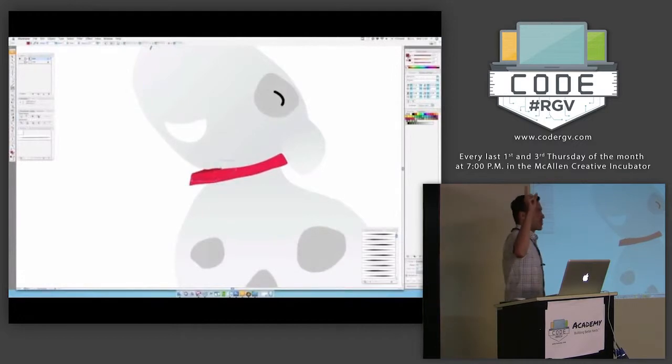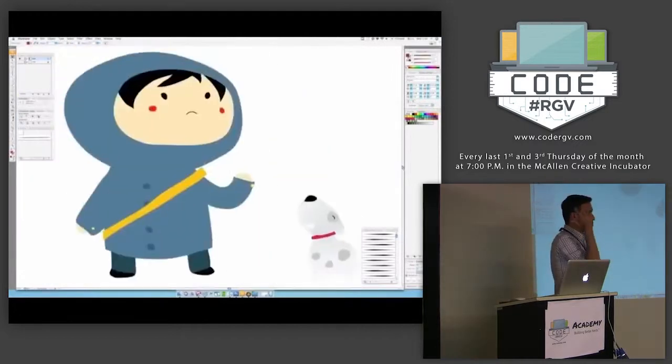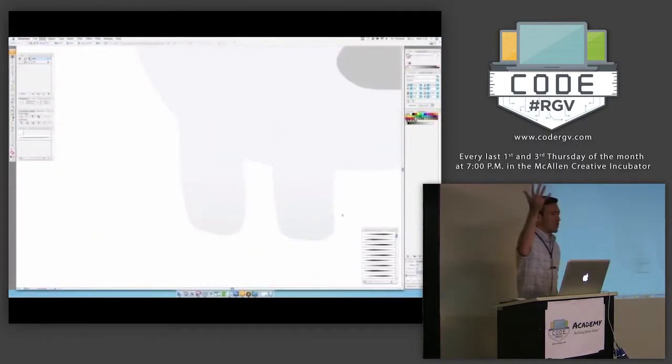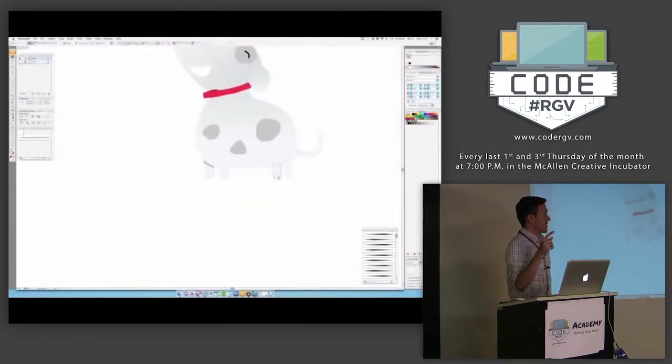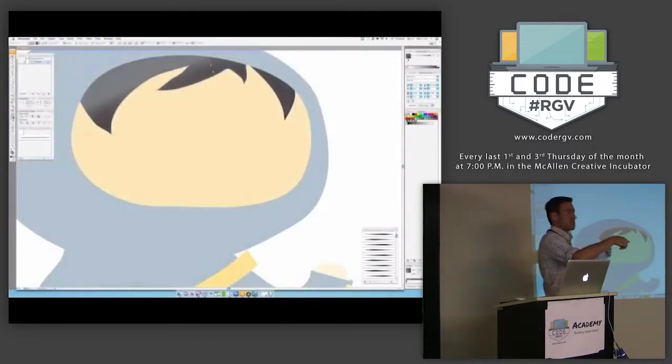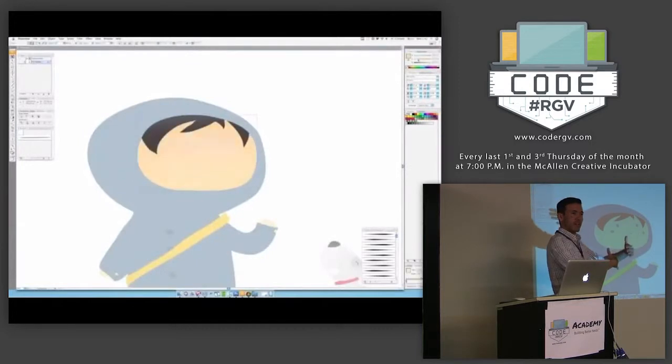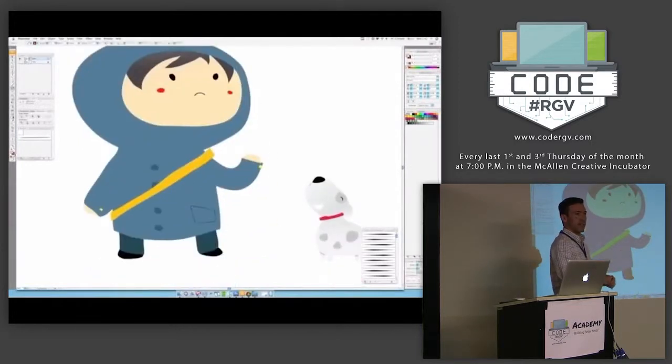So again, he's just using the pen tool, which is probably the primary tool in Illustrator. That might be debated, but I think it is. And he's just making different shapes that, when combined on these different layers, look like a character.